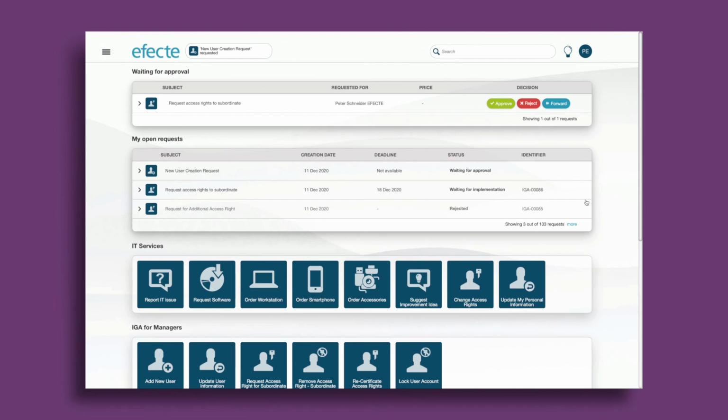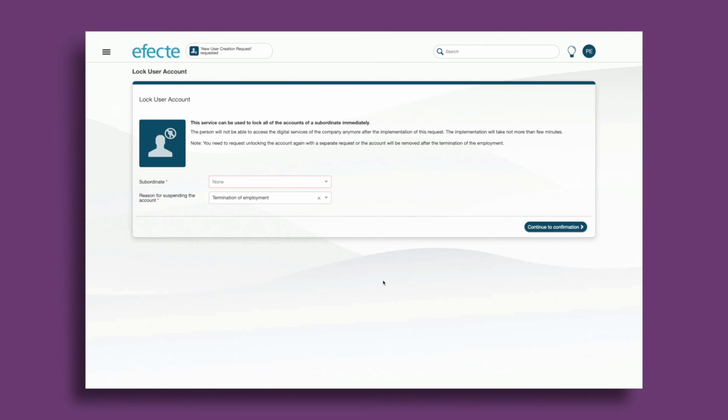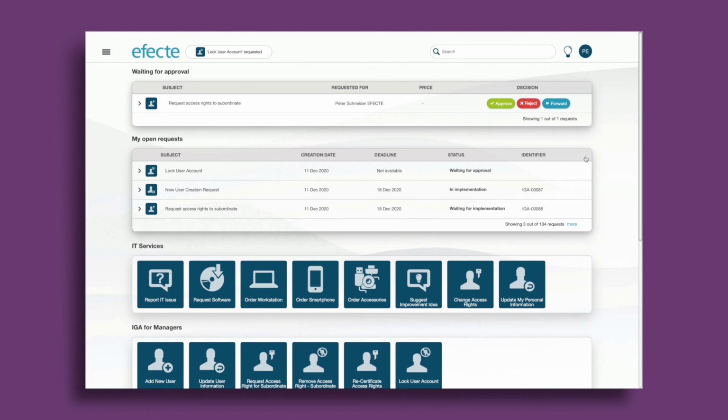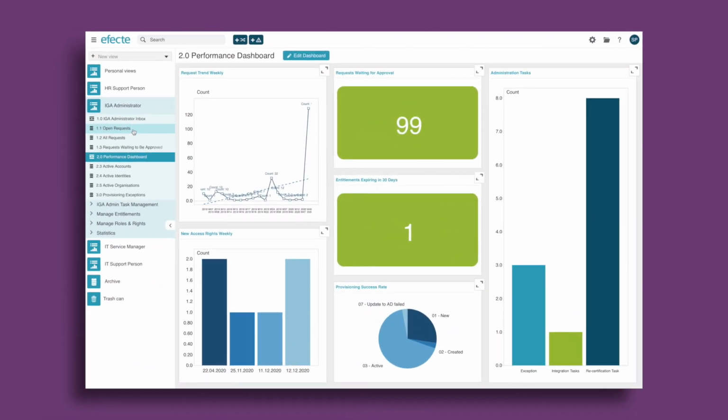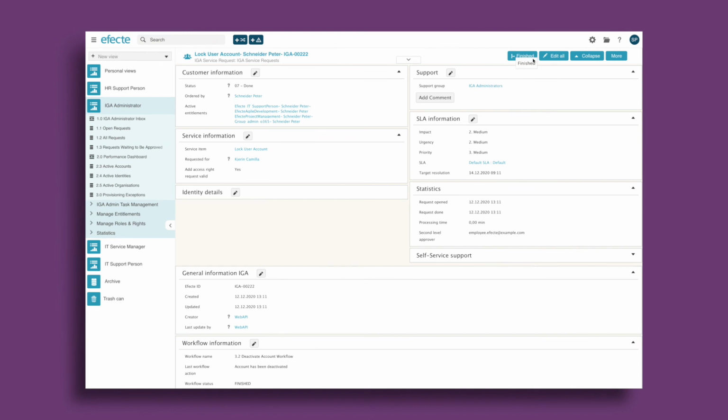Managers, for example, can also lock accounts of their subordinates. For example, if a person is leaving the organization, you can lock their account and therefore protect all your enterprise resources that would have been available to them otherwise. And with a few clicks, you can essentially make that request and have it then fully automated, executed. And here you can see, in the service management tool, how that request to lock the account was fully automatically executed and the account in the Active Directory locked.